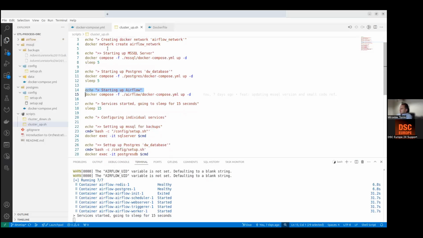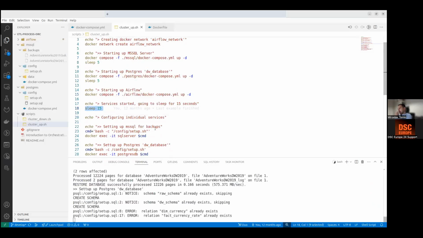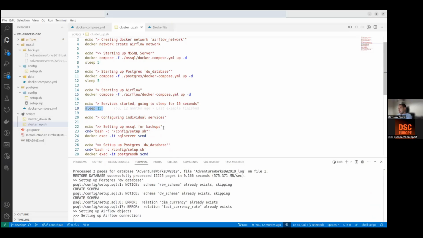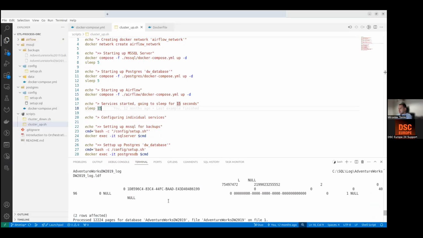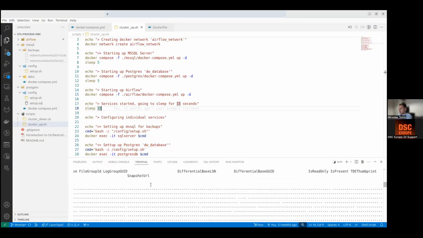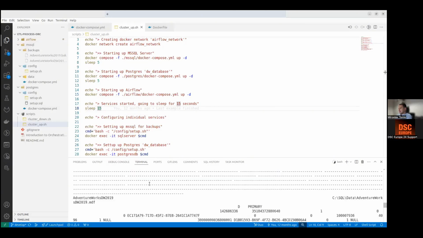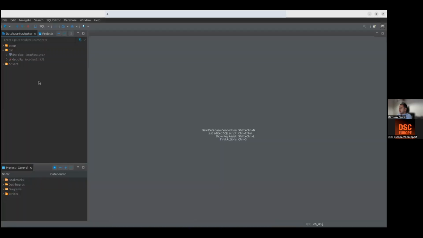After the startup of these containers, you have one sleep command here. The reason for it is just to be sure all services have started. And as you saw, we applied our restore script. This output is not so pretty here. And I had some issues with creating the schema inside my Postgres database. The reason is because I already have created this database.